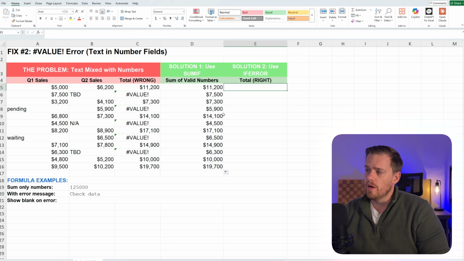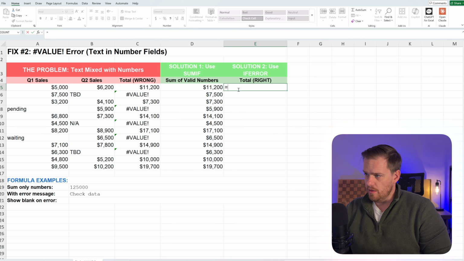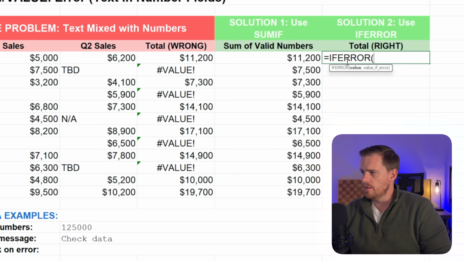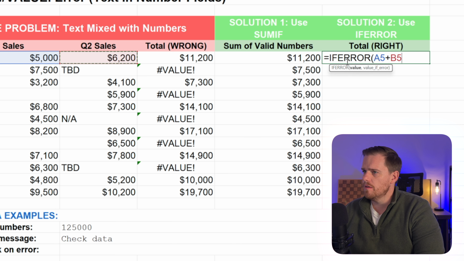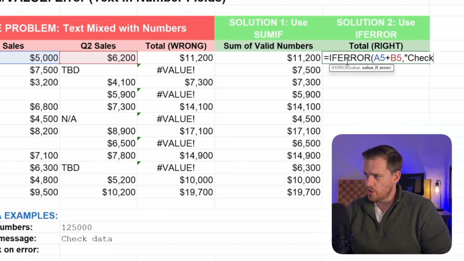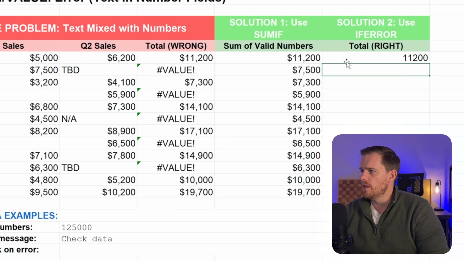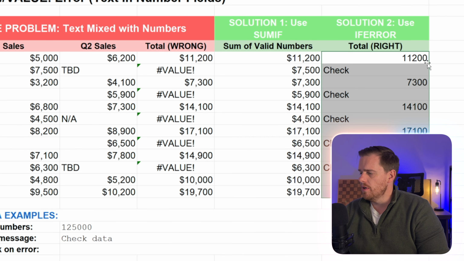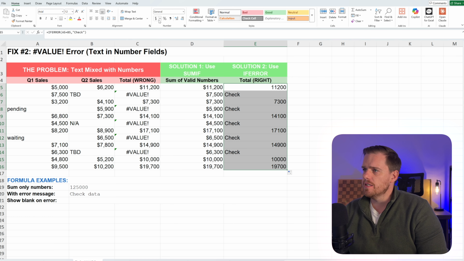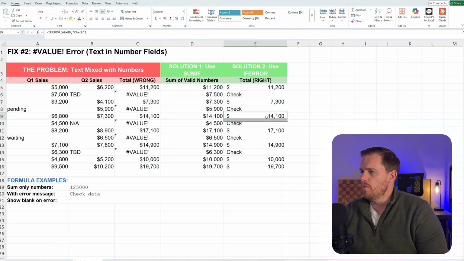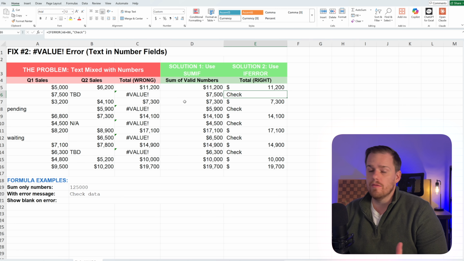The second one is I can use an IFERROR function to make sure that we don't return any errors. So what I'll do is equals IFERROR, our value will be A5 plus B5, and then comma. So if you have an error, we'll say check, close it in quotations and parentheses and press enter. Great, that looks good. We'll drop it low. And you can see I have checks there for all of our numbers, and we can instantly tell where we need to look at for our data.